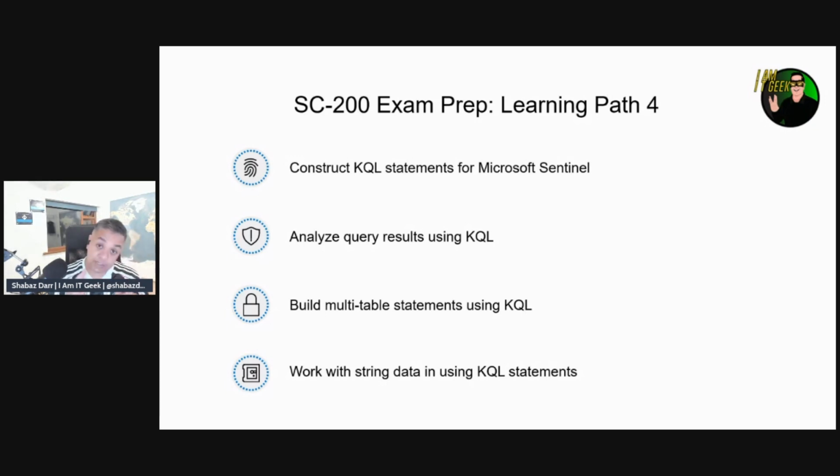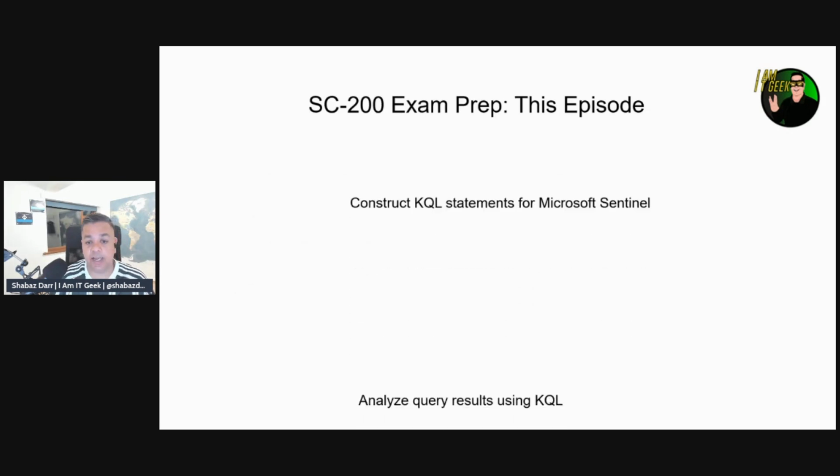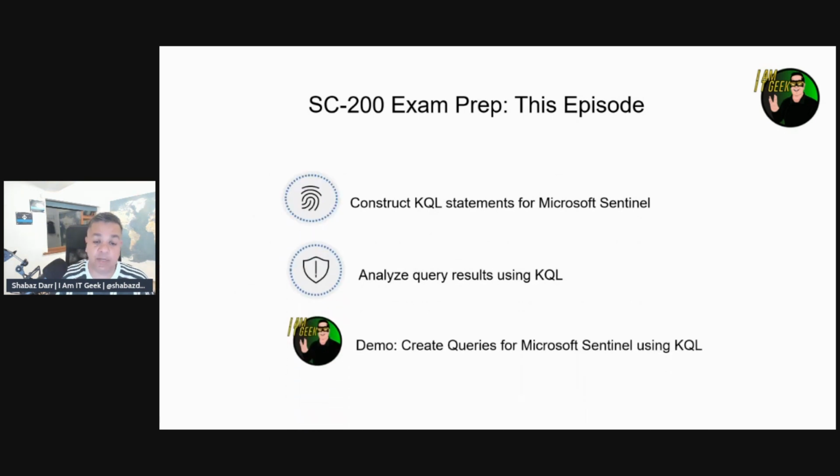There are 2 episodes in this learning path. It's a very short one, so we're going to cover 2 of the topics in each one. Let's talk about what we're going to look at in this episode. First of all, we're going to look at constructing KQL statements with Microsoft Sentinel, and then we'll look at analyzing query results using KQL. And we're going to do a demo around creating queries from Microsoft Sentinel using KQL.